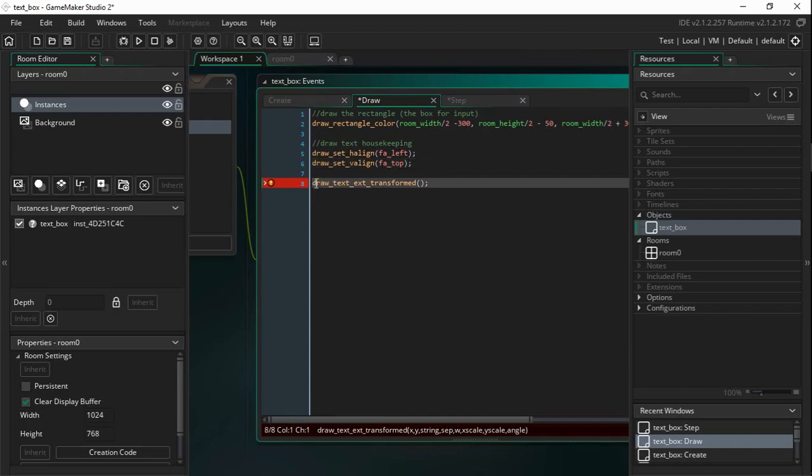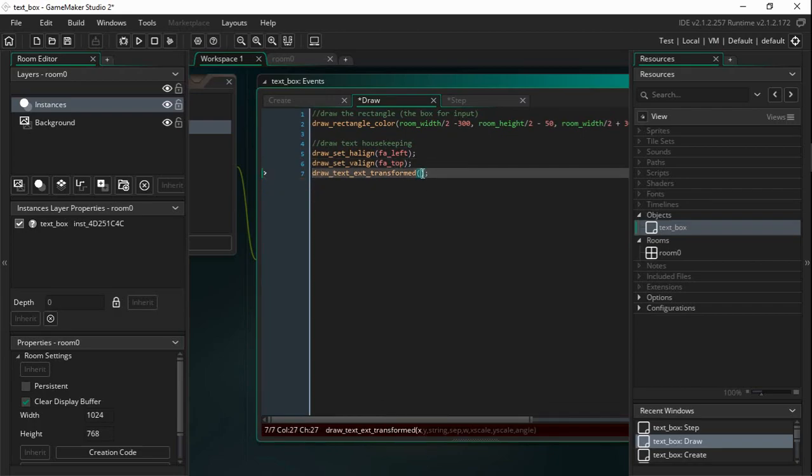Okay. So now let's actually draw our text. We have 10 million arguments down here. We want our x-coordinate to be the left side of the box. So we have that right here. We can just copy that. And then we want our y-coordinate to be the top of the box. So we also have that right here.